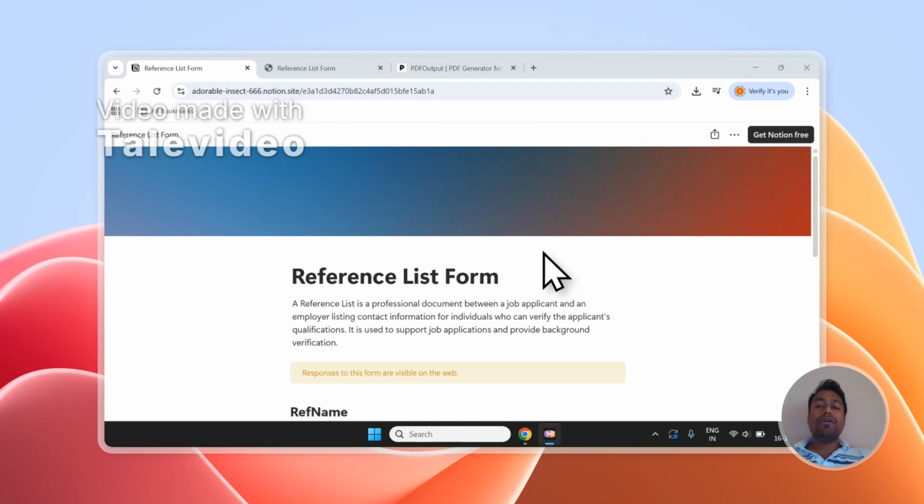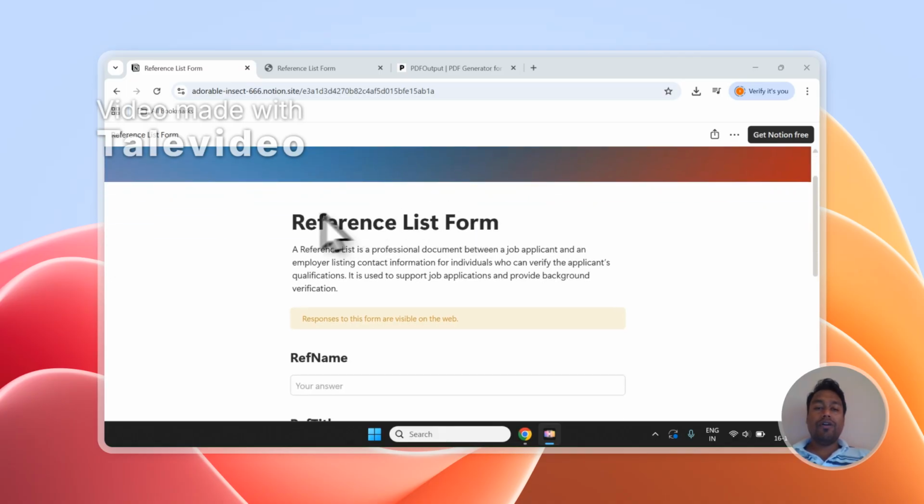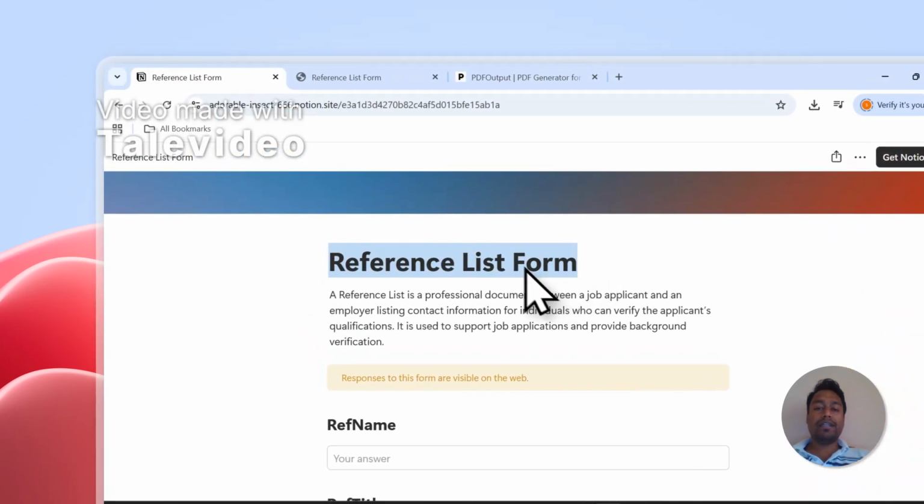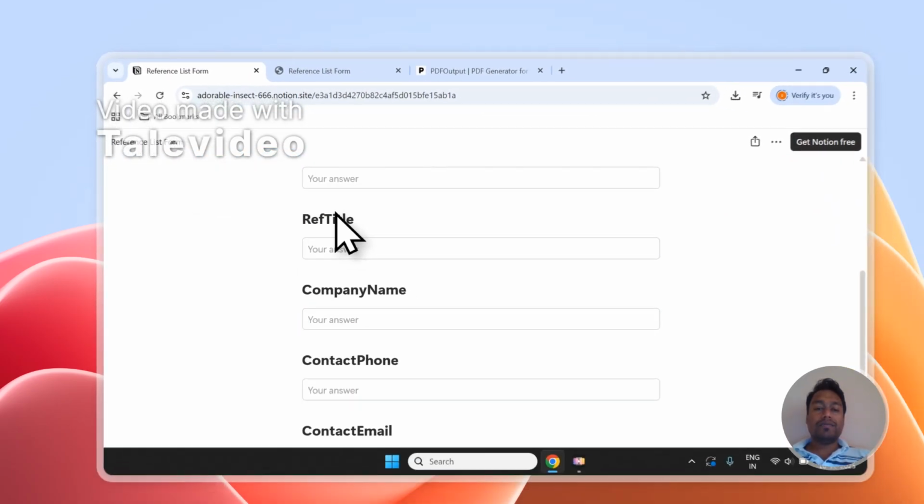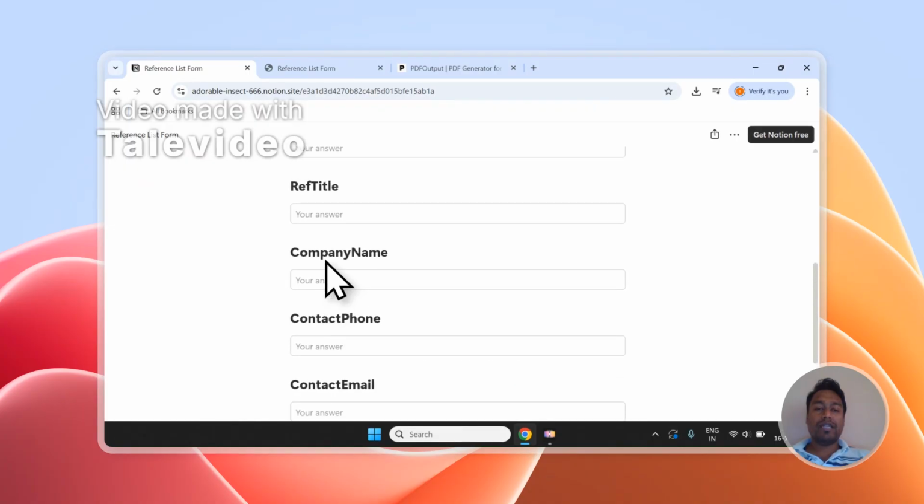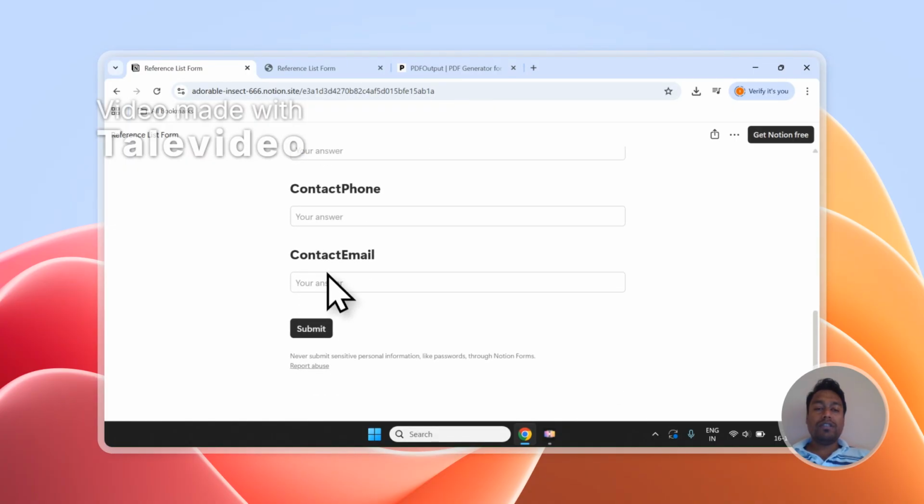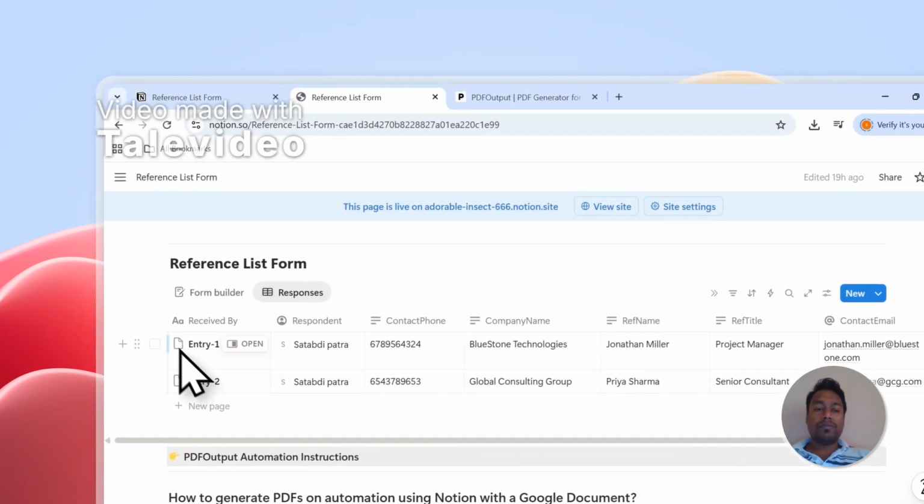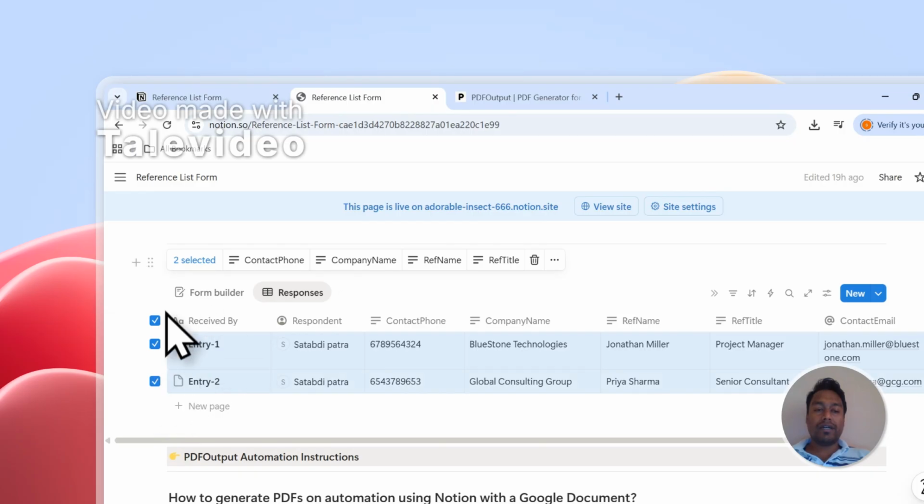Hi, today we're going to talk about how to create PDF files on automation from a Notion form. For this demonstration, I have got a reference list form which has been created over here. As you can see, this particular form has certain fields of information added up in this form. Once the user fills in all the details and clicks on submit, the responses will go to the responses view in the database that we see over here.